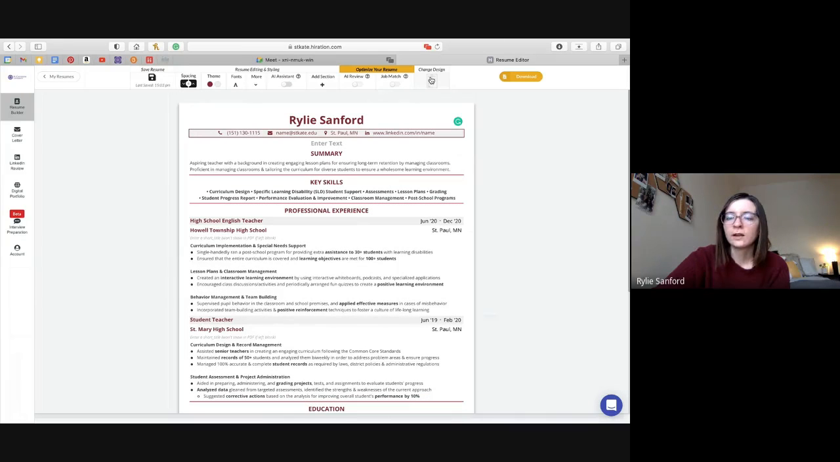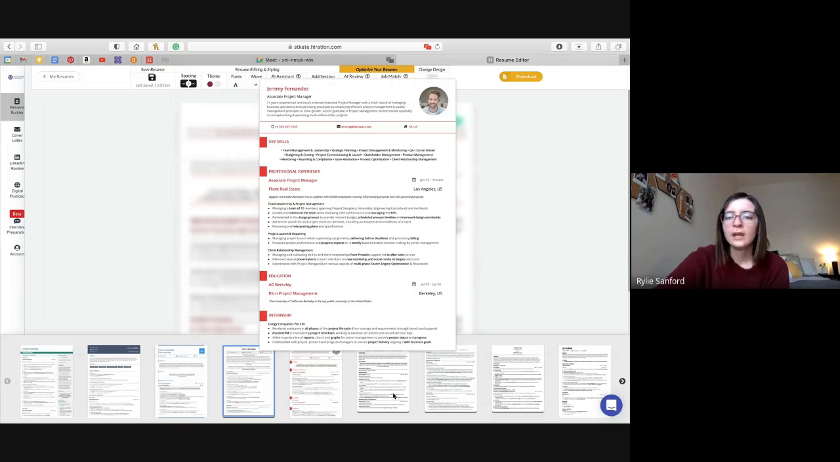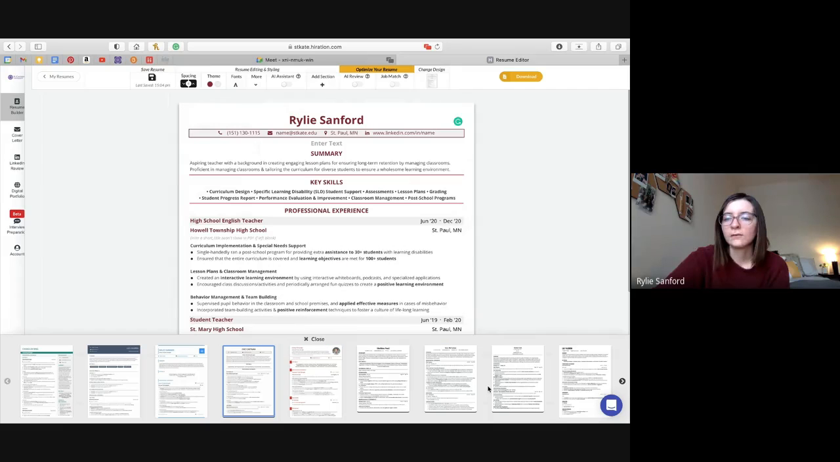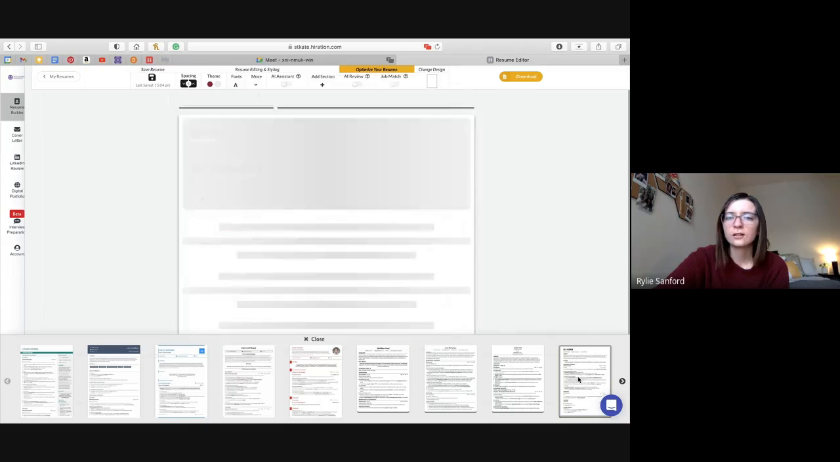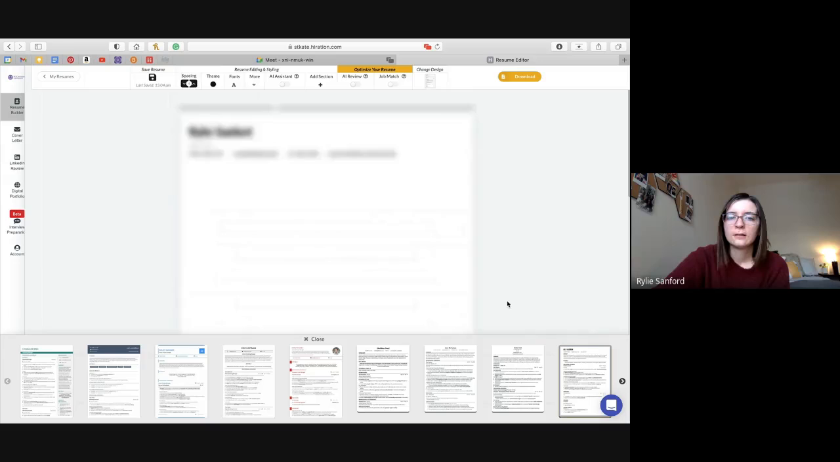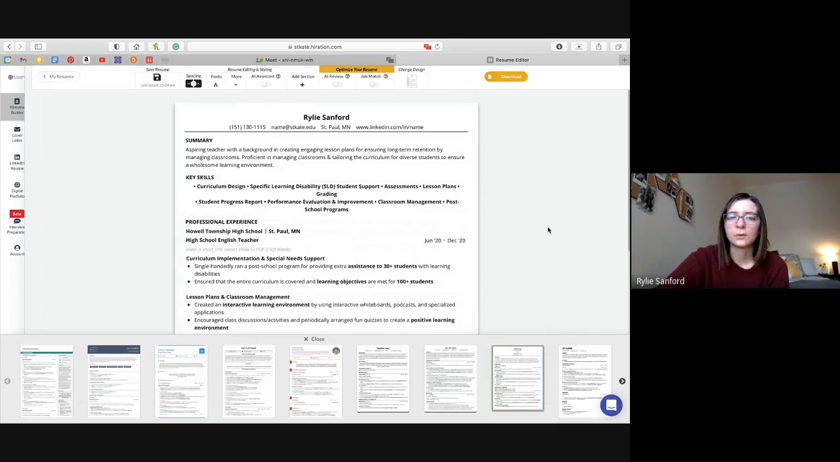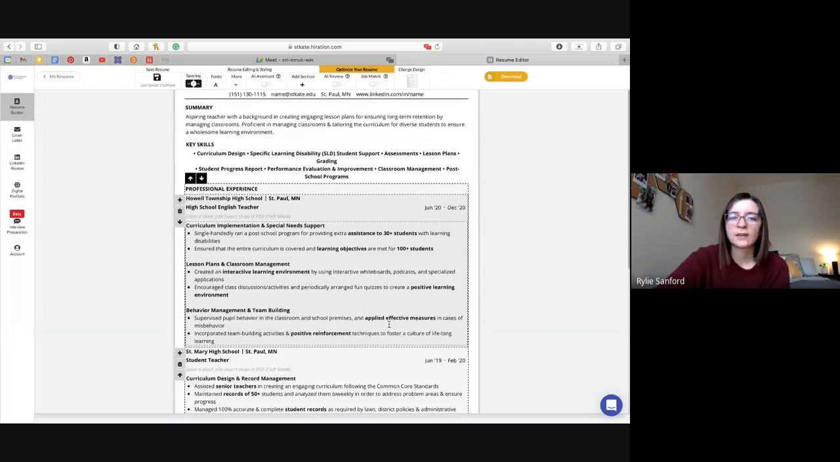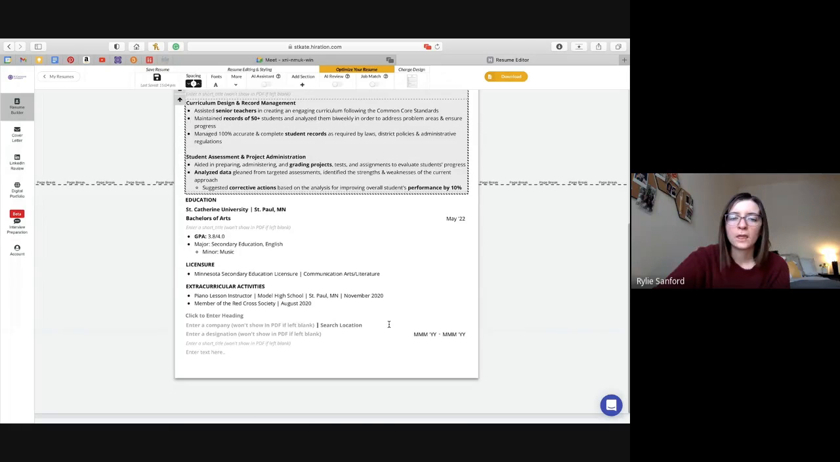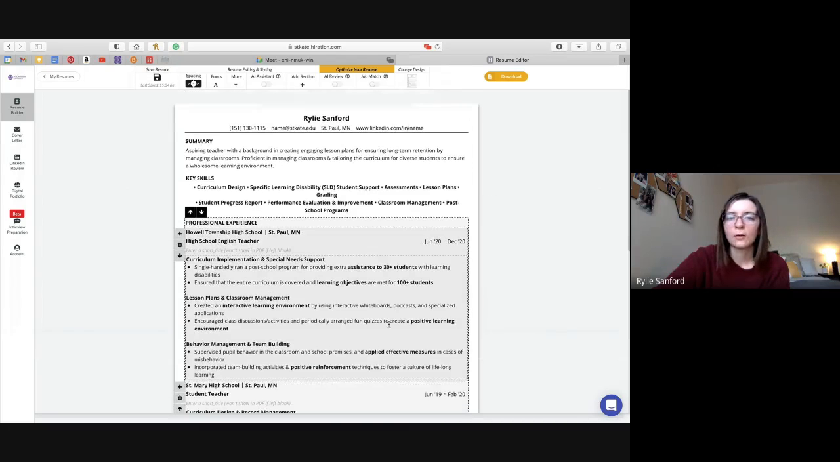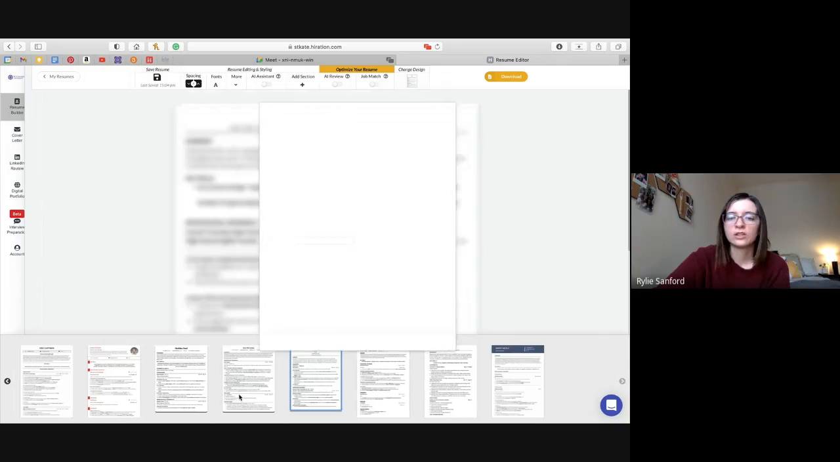And then the final thing that I want to talk about within this toolbar up here is the change design button. If you click on the change design button, it'll show you all the other templates that are available. I'll just click on this one. Let's do this one, see if it's a little better. Yeah, as you can see, it transfers everything over, and then you are able to go ahead and make any changes that you want.